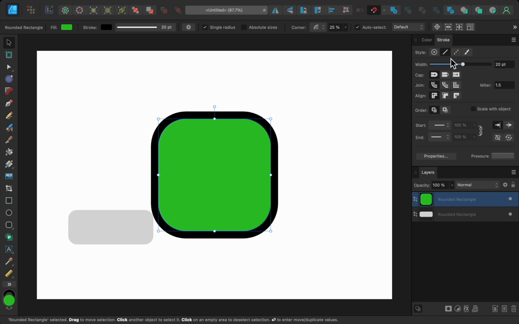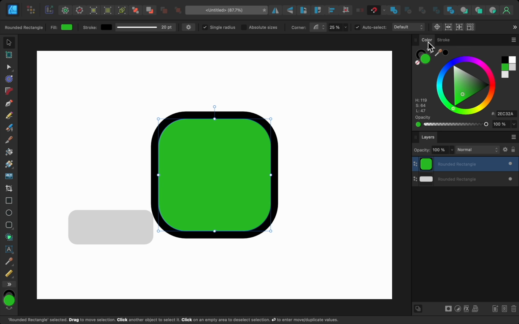Well, to do that, we need to come back to the color panel. Then we need to click on the black ring. And now we can pick a new color and it will be applied to the object's stroke. And if you want to change the fill color, just press on the colored circle and then pick whatever color you want.